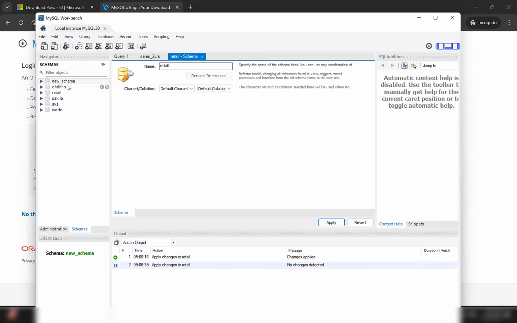Now what I'm going to do is go back over to my schemas. And you can see a refresh button here. I'm going to hit refresh, and now you can see our retail schema there. Now we need to add our files or tables to that schema. So I'm going to show you that there's no tables in there at the moment, but we're going to add them. So let's get our files.